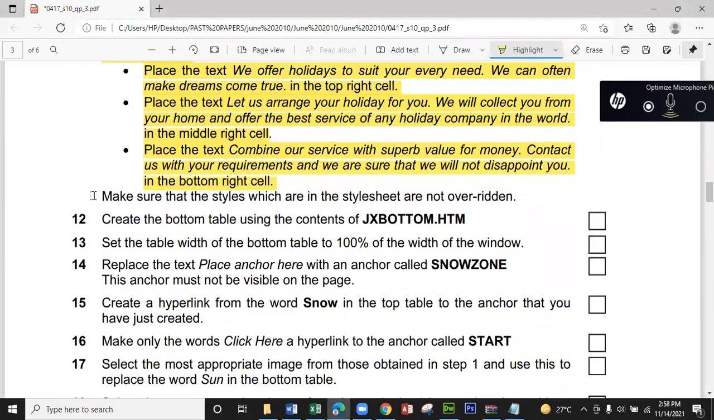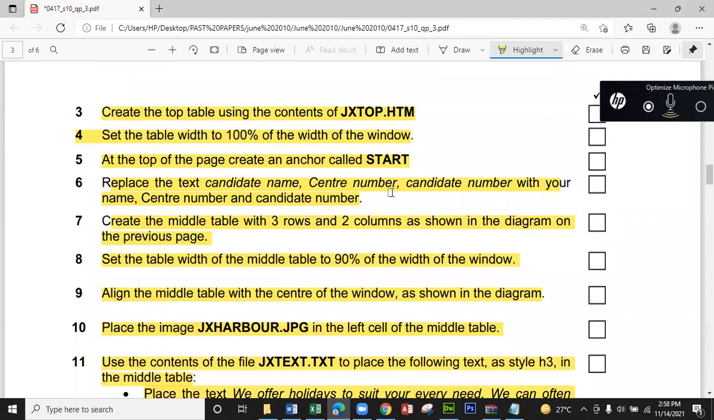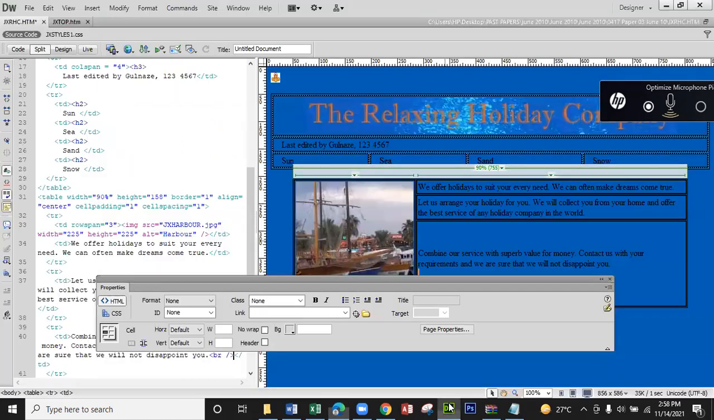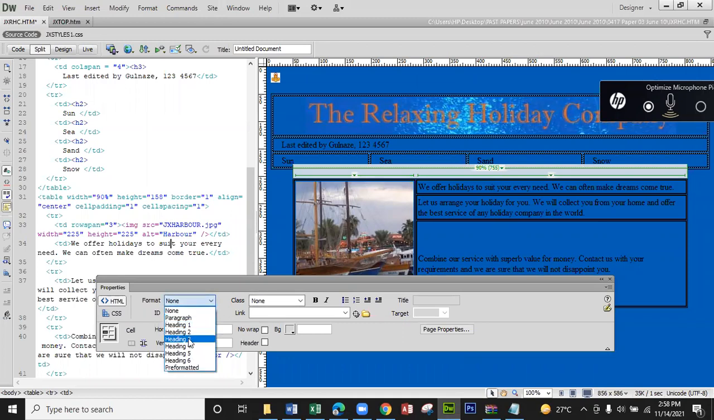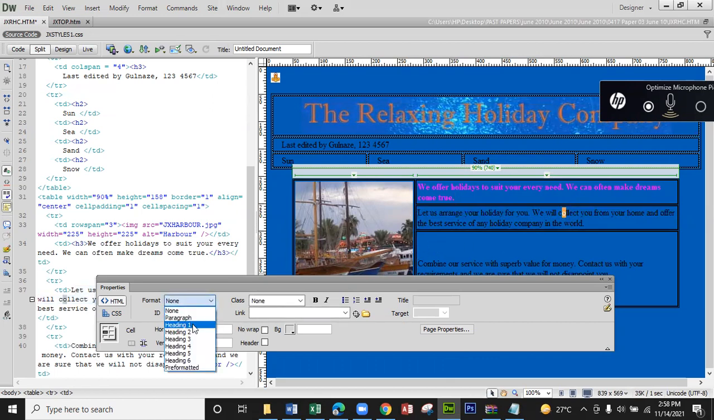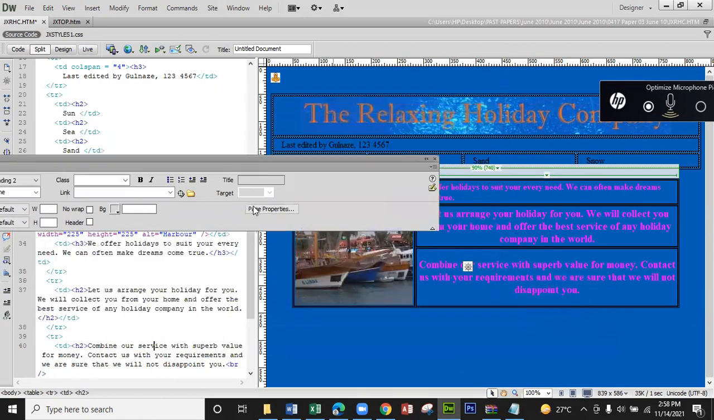Next, make sure that the styles which are in the style sheet are not overridden. They are not overridden right now. And the other thing is that the style should be H3 for all of what we have pasted. So this should be H3, this should be formatted to H3, and this formatted H3. So done up till here.